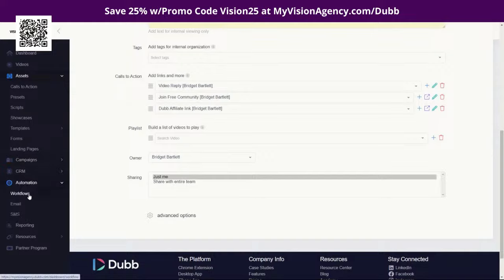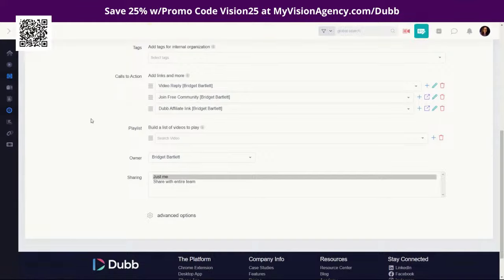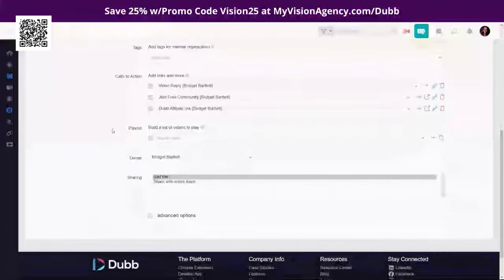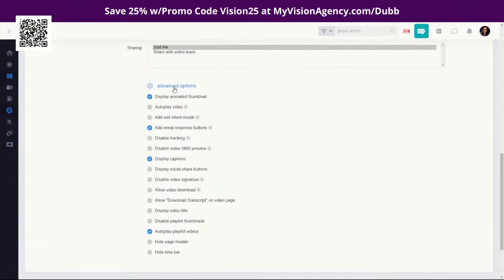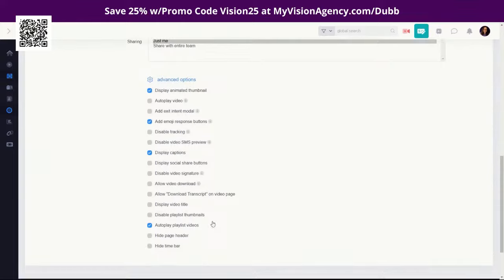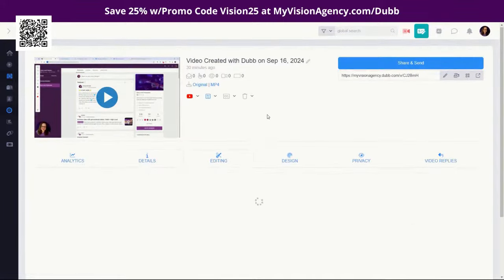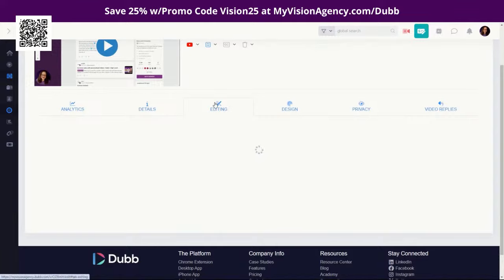There's also the option here to create automations. So let's say that you wanted to create a workflow. So when they watch this video, a certain percentage, you can wait a day and send them an email. And all of that can actually be done directly here inside of Dubb. Okay. Now here's the call to actions, like I said, and then there's some advanced options here that you can choose to display the animated thumbnail, autoplay, and so on. Okay. Now up here, you'll see that there are some video editing options. Go ahead and let that load.